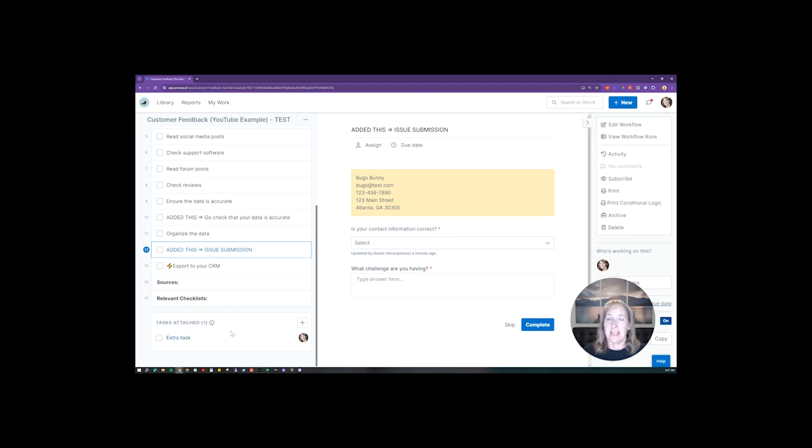So that's pretty neat. This, like I said, has not existed in the past, but it allows you to make each of your workflow runs even more customizable and useful for a wide variety of purposes.